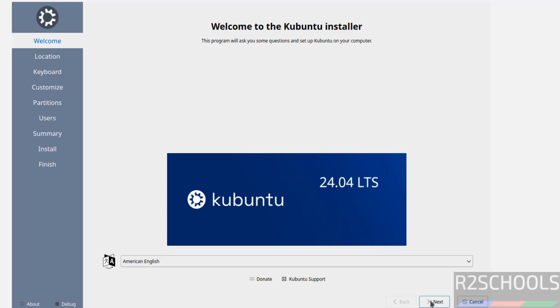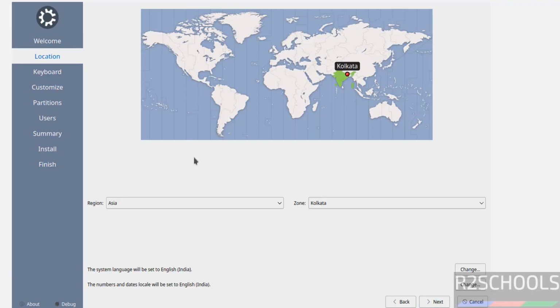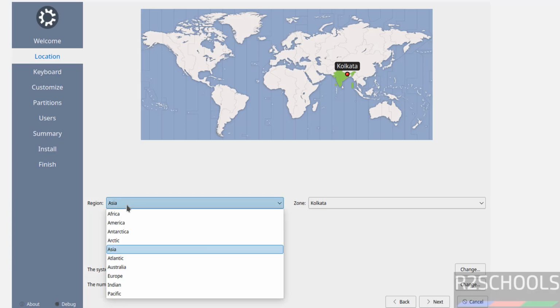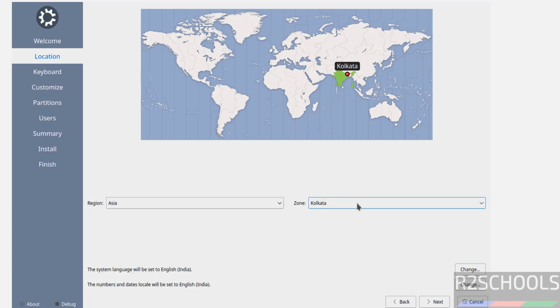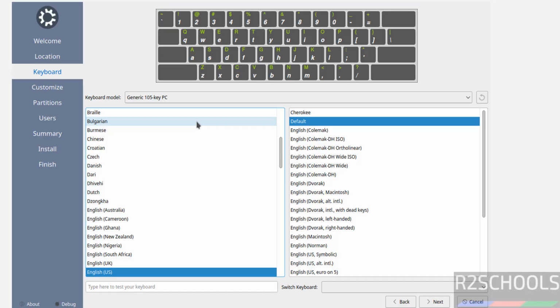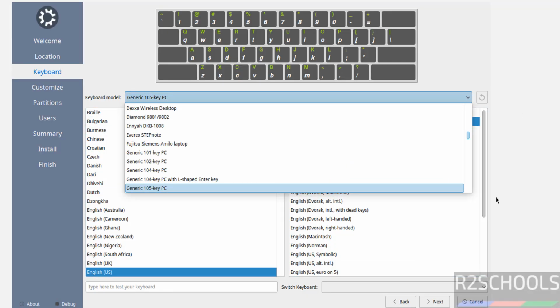Then click on Next. Now we have to select the time zone. Select the region from this list, then zones, or you can select on this globe. Then click on Next. Now select the keyboard model. I'm okay with the defaults, or you can select from this list. Then click on Next.